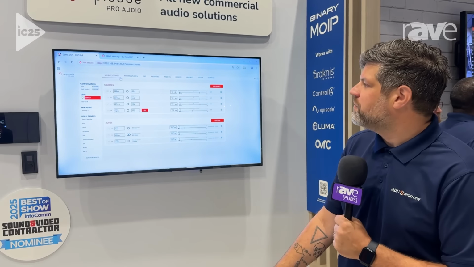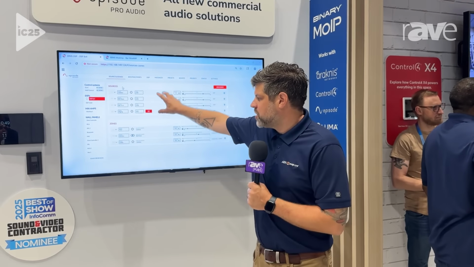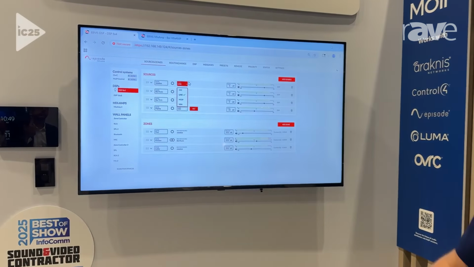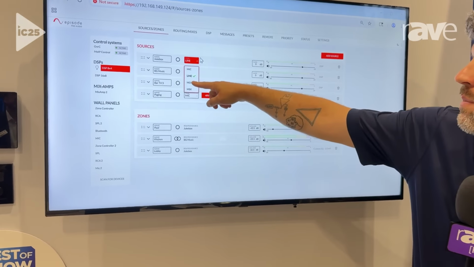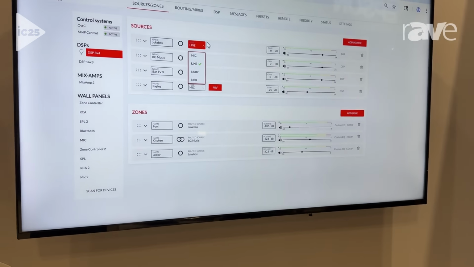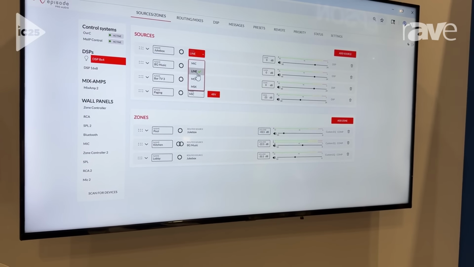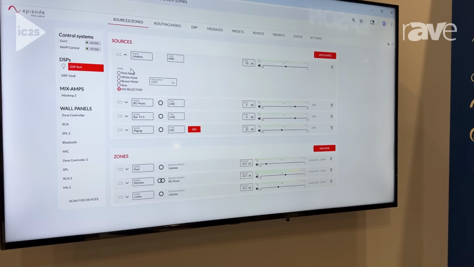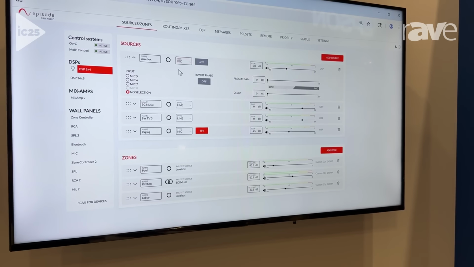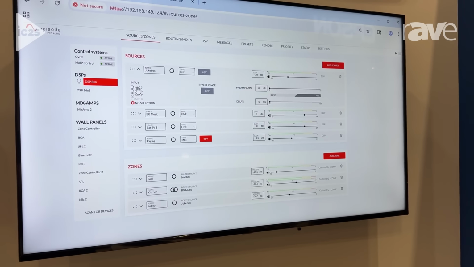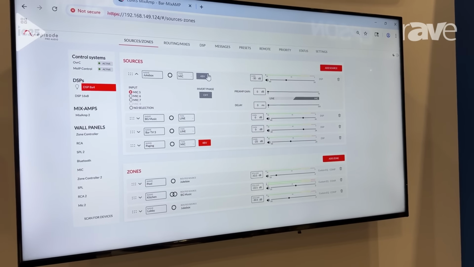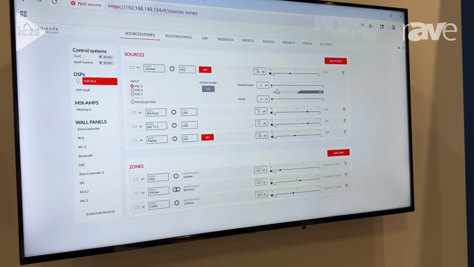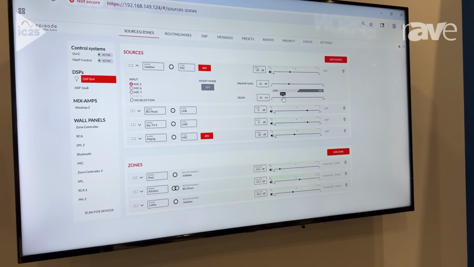So some of the features, I obviously have all of my zones and all of my sources. I can set sources as line type, microphone, MOIP, or noise masking, which will give me access to different frequencies and different noise types. If I go back to mic, I can obviously invert phase, set 48 volts, adjust preamp gain or delay.